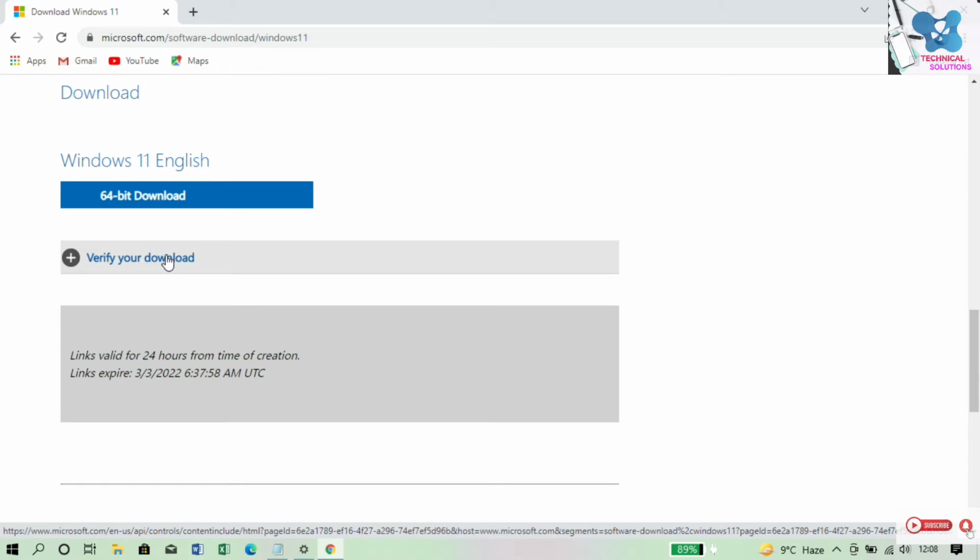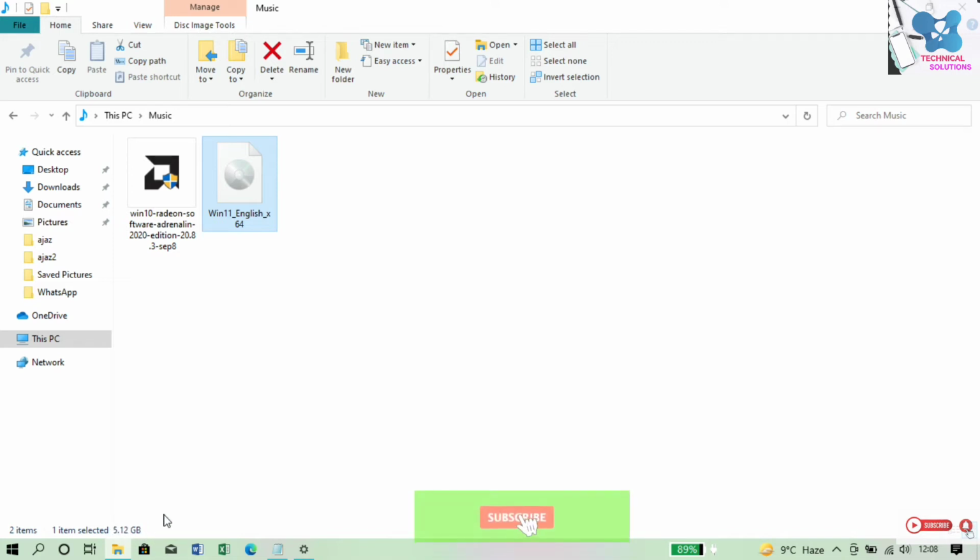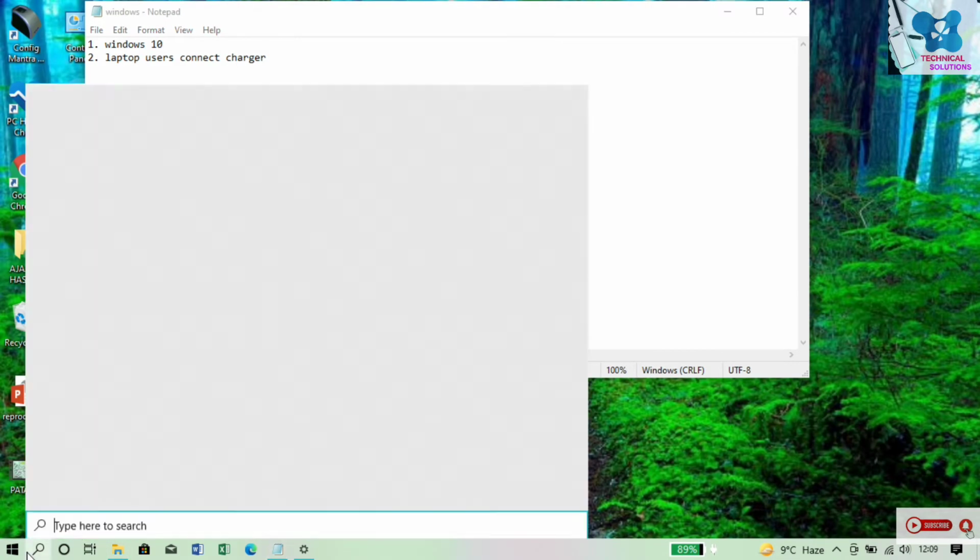Now it is going to download the 64-bit version of Windows 11. The size of the file is almost 5.2 GB, so make sure you have enough data and enough storage in your device to download this file. And it is highly recommended that you connect to your charger during the whole process, otherwise you may corrupt your device.